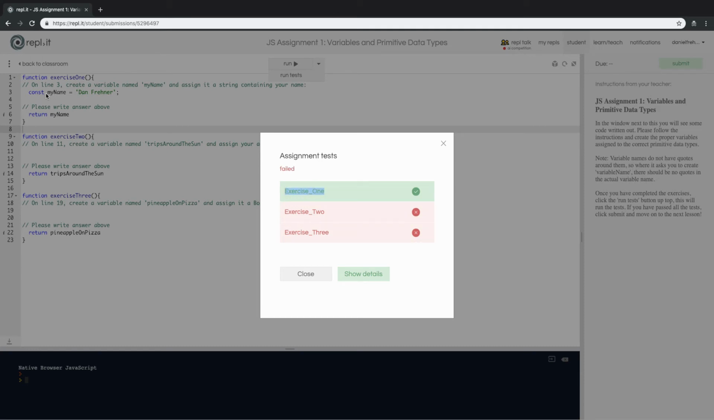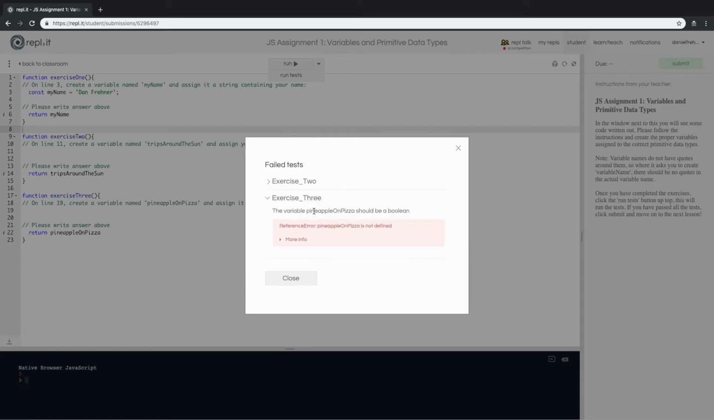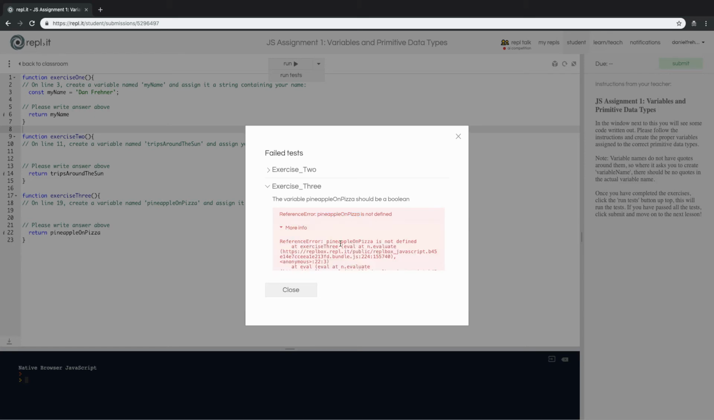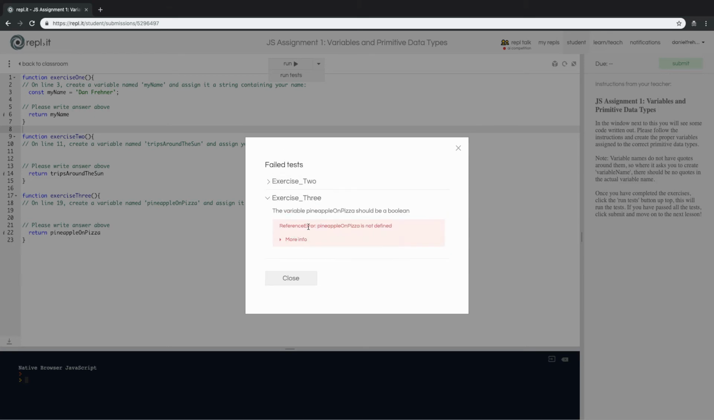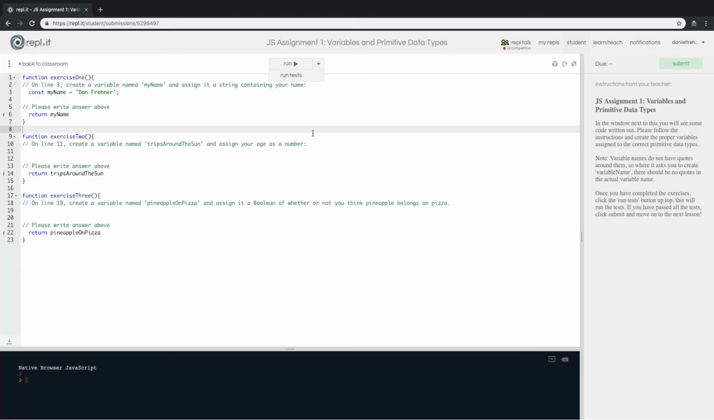It's going to run all the tests, and it's going to tell me that I've passed exercise 1. Great. So I've created a variable called my name. I've set it to my name. It'll tell me that I have failed the other 2 tests on here. Probably because I haven't done anything for them yet, but if I click on the test, I can see pineapple on pizza is not defined. So that tells me I need to define pineapple on pizza. I'd like to really get it into your heads right now that reference errors like this are not negative things. They actually give you some information. They don't really give you a whole lot more in here, but it'll have the error here, and it'll tell you the variable pineapple on pizza should be a Boolean. So let's go through, we'll create that one, and then I'll get you going on the rest of your own.